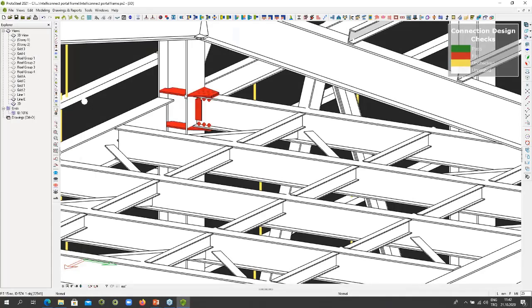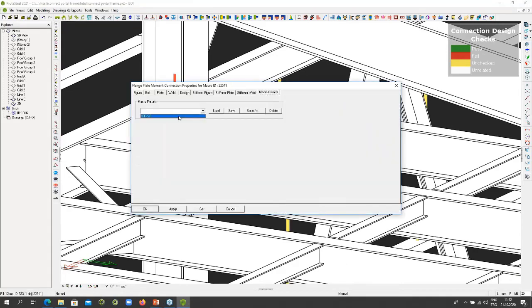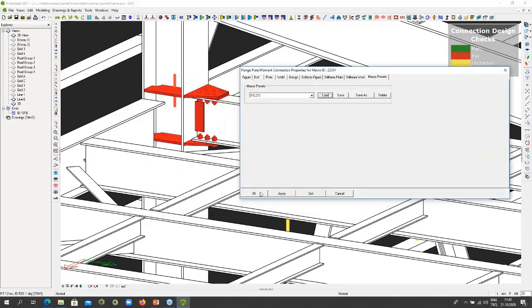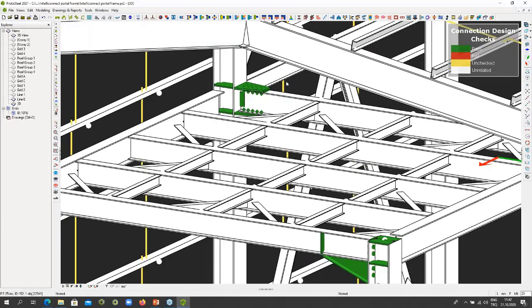So I come back and I modify the connection. I load in my preset, put it to the side, and there you go. Now it's green. Green means that everything is clear. So it's as simple as that. You just go through your connections one by one. They'll turn green. If there's a problem, they'll show up as red, and you can make the necessary modifications accordingly. And then you can get your reports from that point onwards.